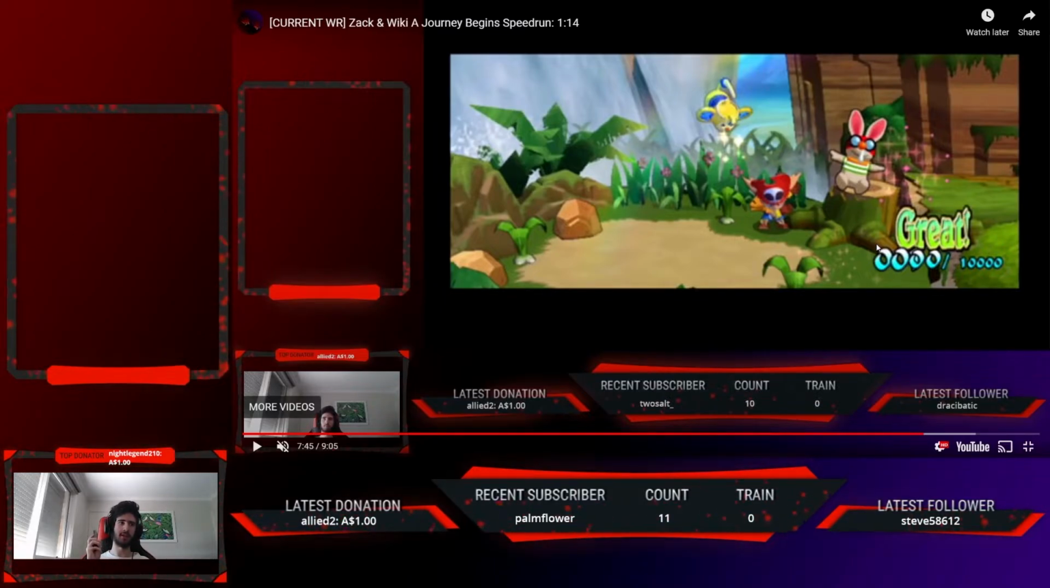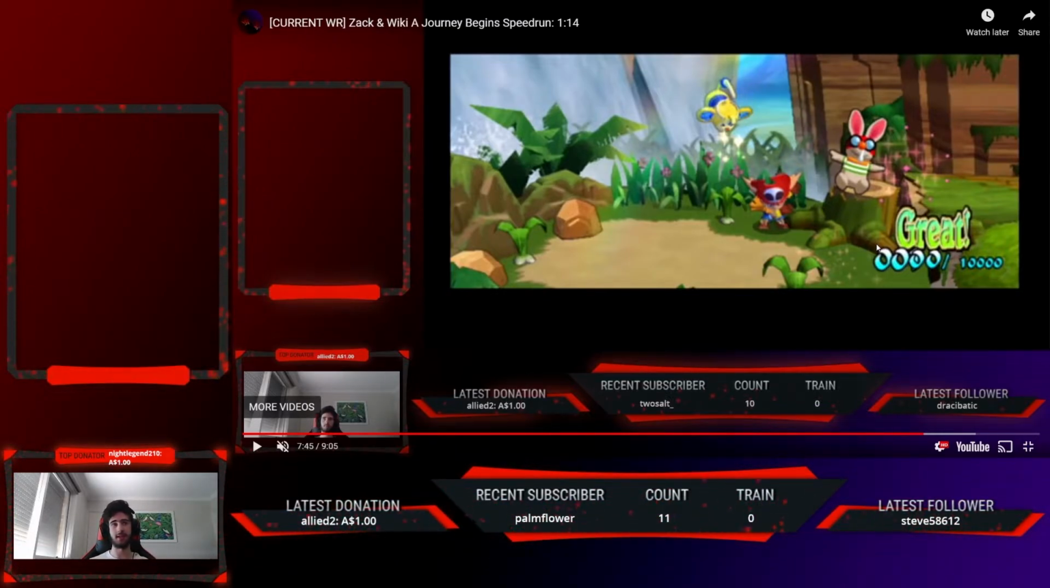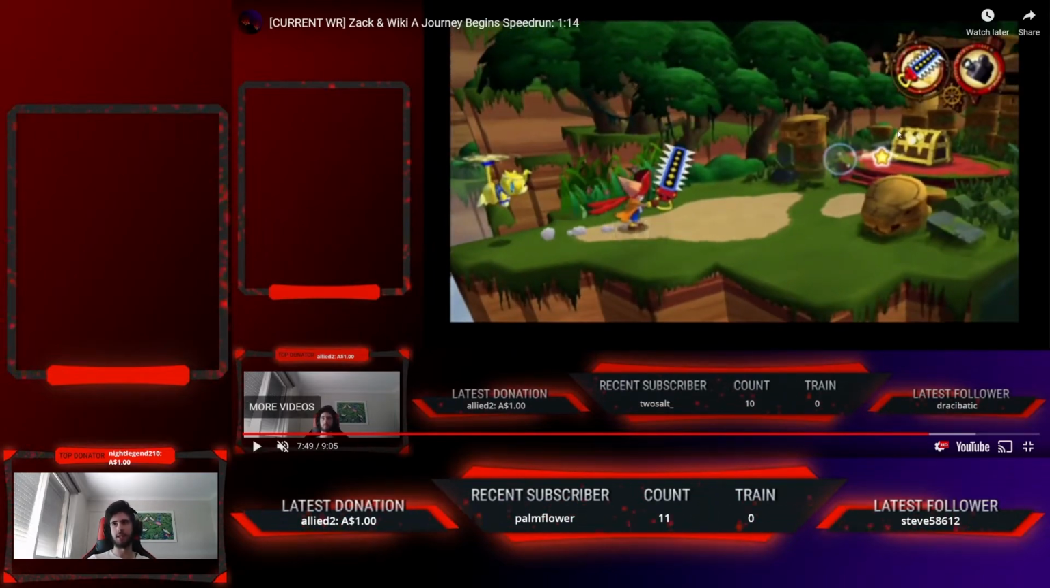Then you have to skip a cutscene of the plane falling. And then you have to skip a cutscene of panning over to the treasure chest, like your little victory cutscene. So you've got to skip three cutscenes here after you click that trunk. So you can see cutscene one skip, cutscene two skip, cutscene three skip, and then we walk over to the chest.